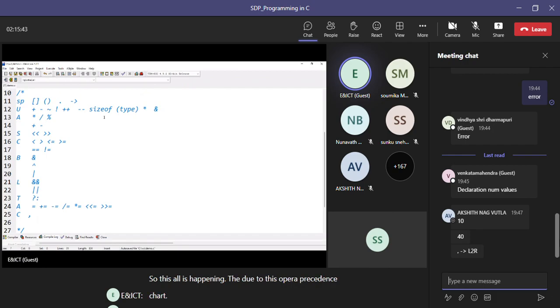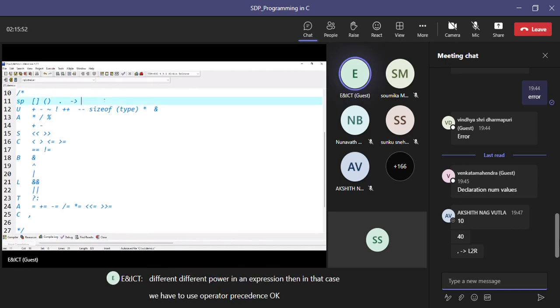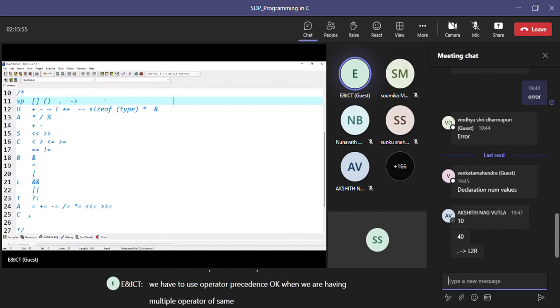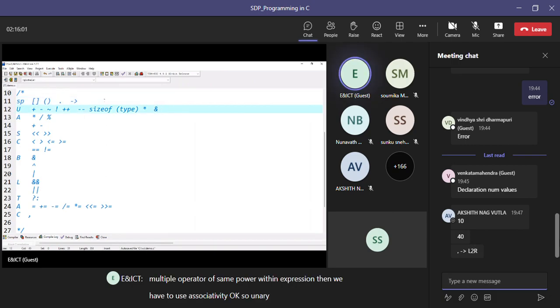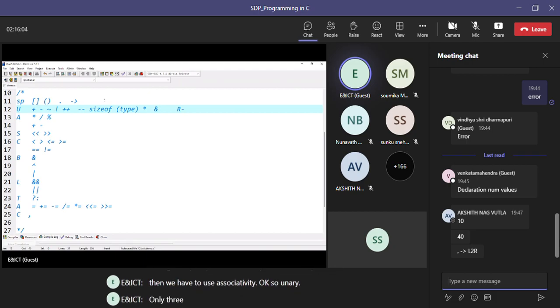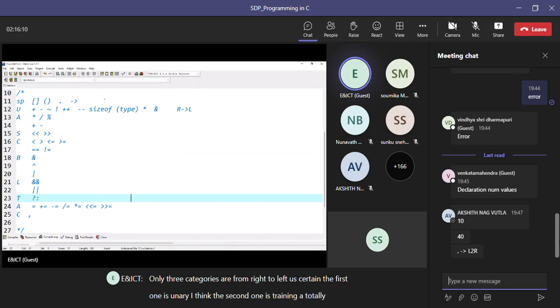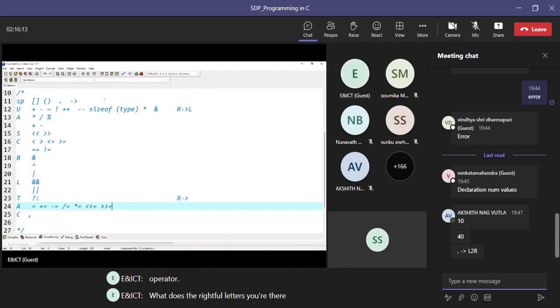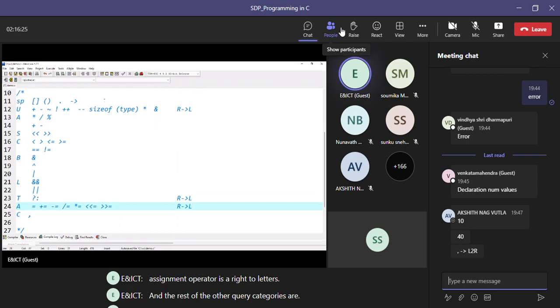When we are having different operators of different power in an expression, then in that case we have to use operator precedence. When we are having multiple operators of the same power within an expression, then we have to use associativity. Only three categories are right to left associative. The first one is unary, the second one is the ternary operator, which is right to left associative, and the assignment operator is right to left associative. The rest of the other categories are left to right associative.